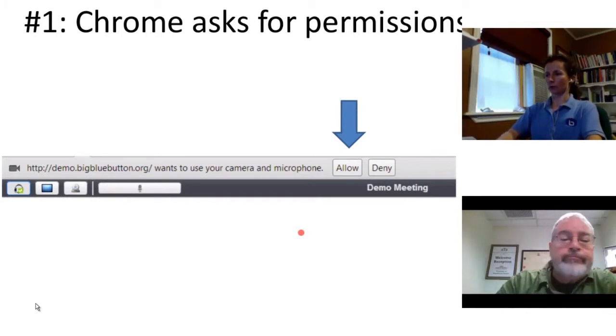Google's changing this for the next release of Chrome. We should see it out in late September or early October. It'll be a big bubble that pops up right underneath the address bar, so students can't miss it, and it'll be really visible. But until then, this is probably the thing that we see the most.